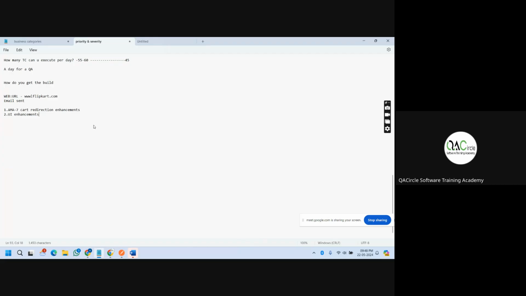Now this will be sent to you via email, and they're not just going to send it to you, they're going to tag your manager, your lead, your test lead. So all these people will be in the loop. You are the QA, but they're actually sending it to the QA team. They'll include the email IDs of all the team members working in the QA team, because everybody should be able to view this.